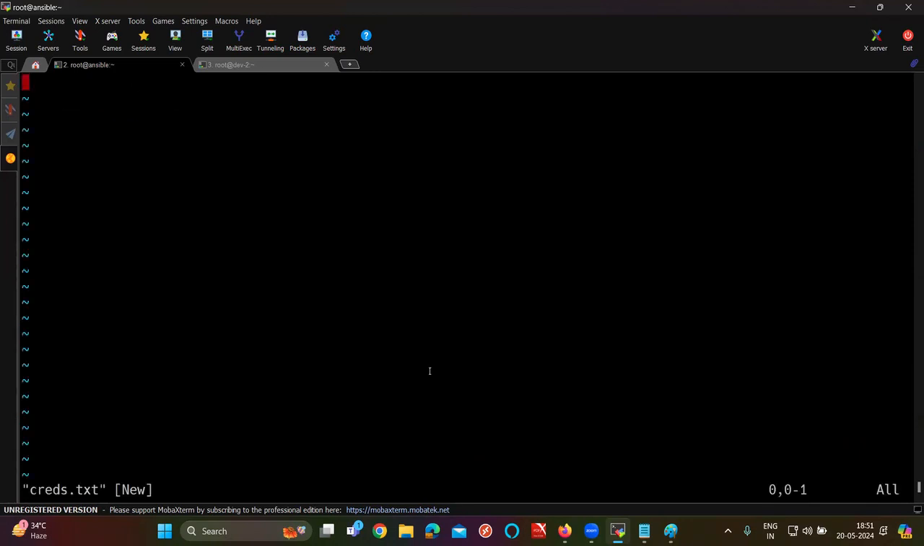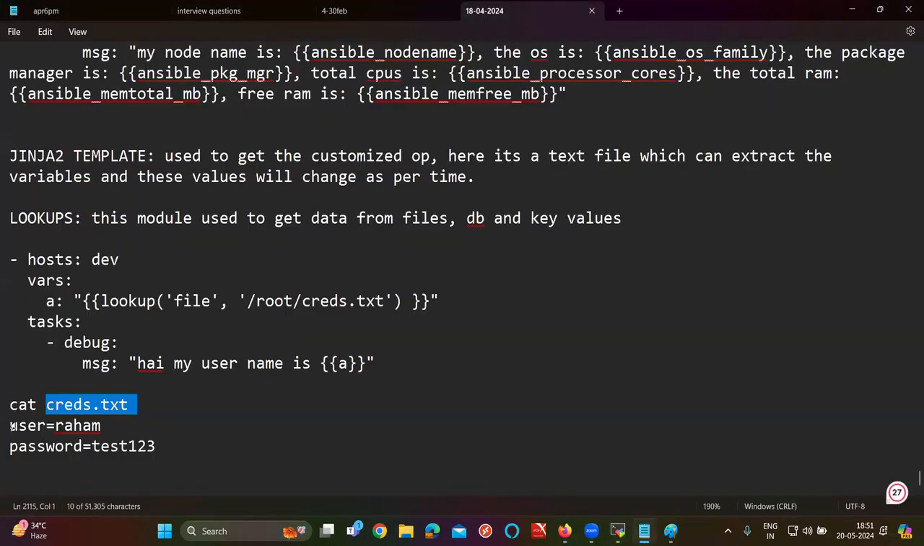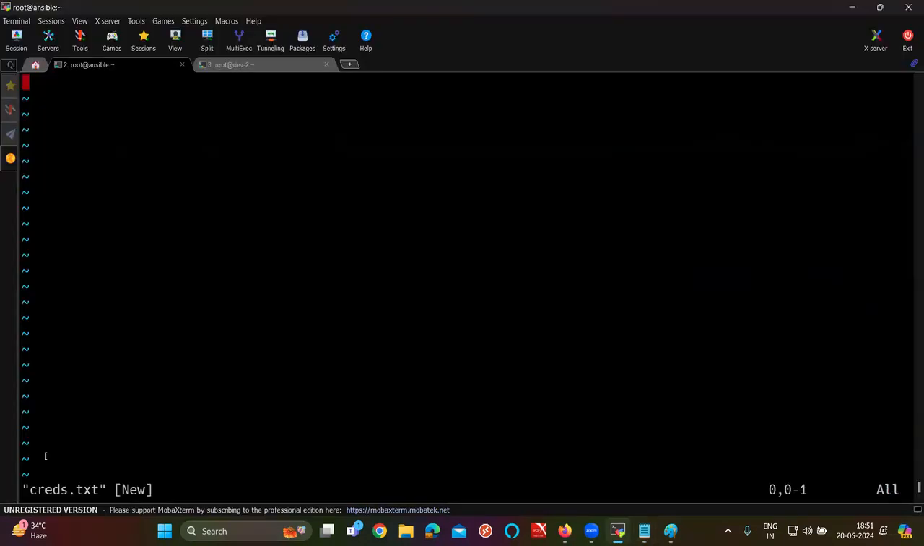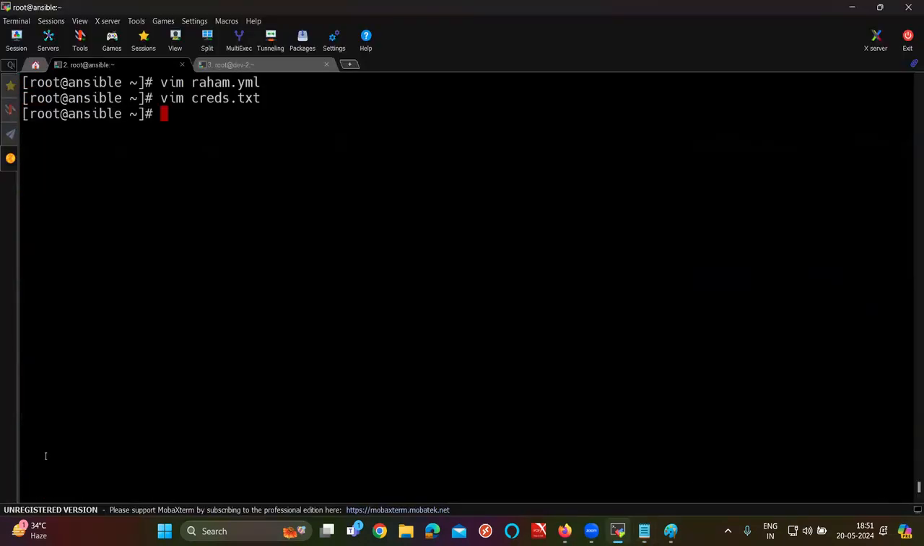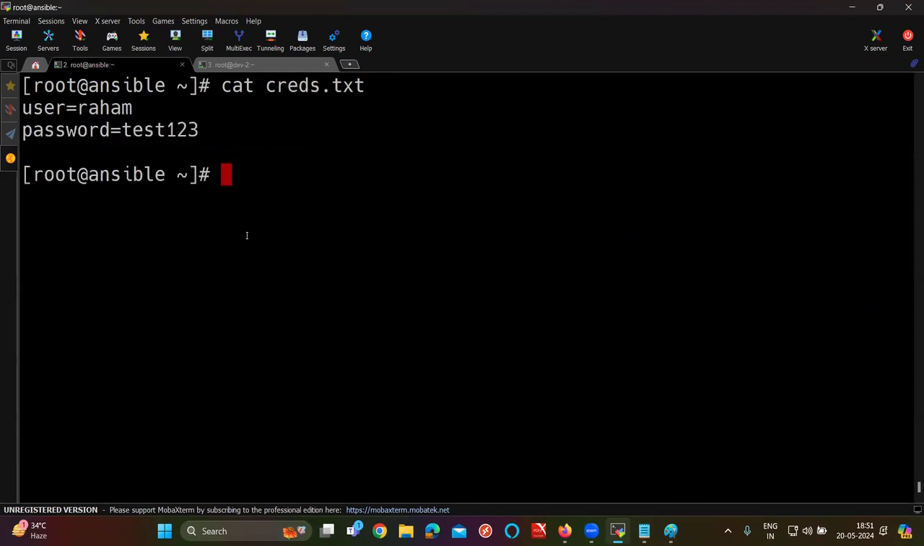What is the name of the file? creds.txt. I am giving the credentials like username and password. I'm just giving some random name, no need to give any specific name. Now see here, I get a requirement. Let me cat creds.txt. Sir, I have a file, and inside the file I have the data. I want to extract the data from the file through a playbook.